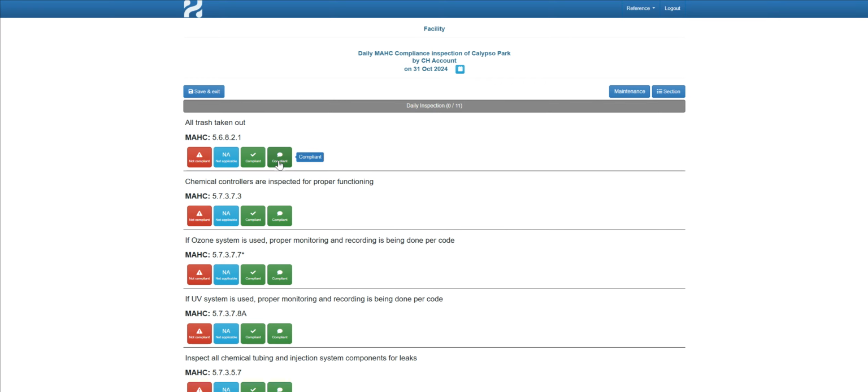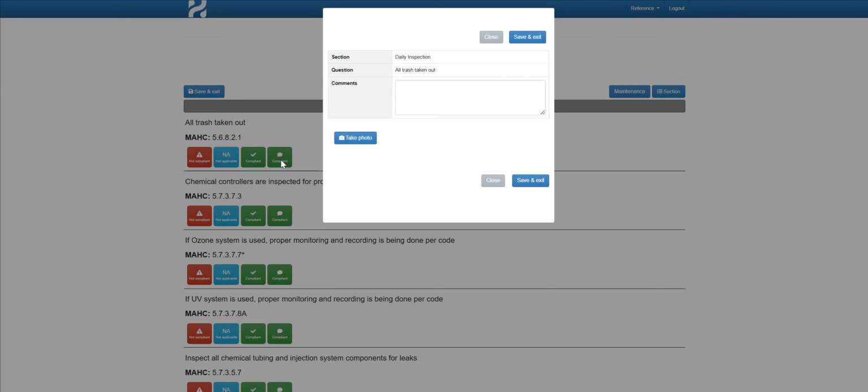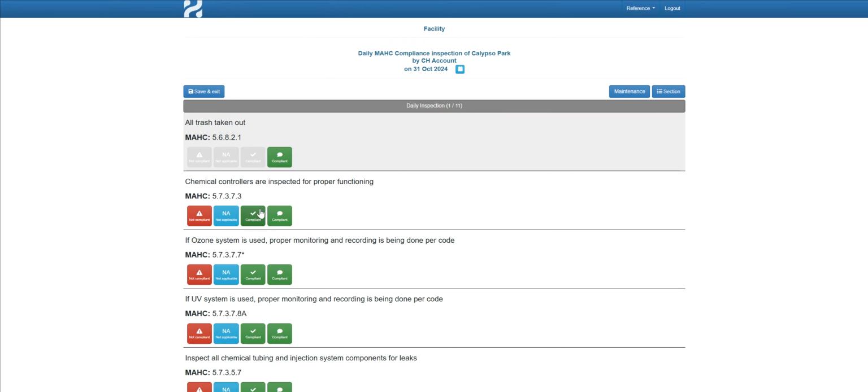The first one is compliant with a comment and/or a photo. With this option, users will be able to leave notes and photos about the task. Tip: this is often used for inventory checklists that track stock but not alert supervisors that an item needs to be ordered. The next option is compliant. That means task is complete, no need for further explanation. Third is not applicable. Task not applicable at this time.